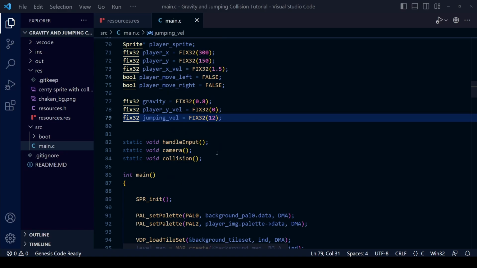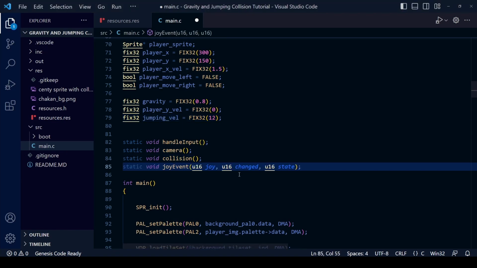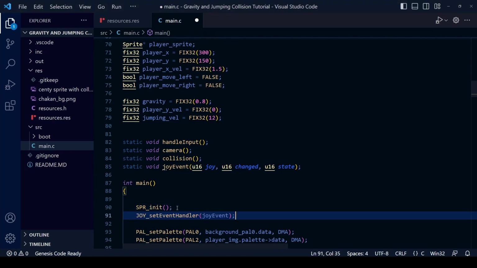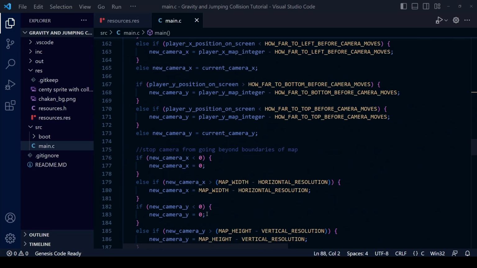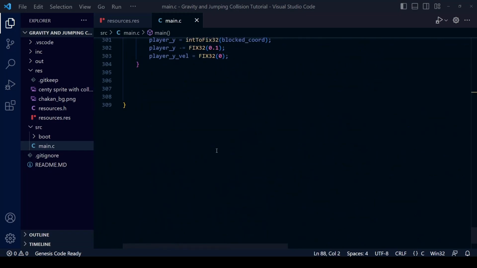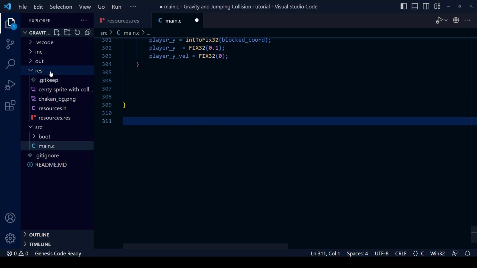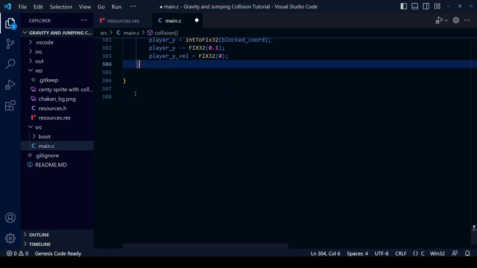Now, if you can't remember how to do this, then check out the lesson from a while back, how to do button controls, but I'll just go through it quickly here. So we set up our function prototype, then within main we set this joy set handler, and then finally we go to the very bottom, and this is where we're actually going to create our function to handle the button controls.